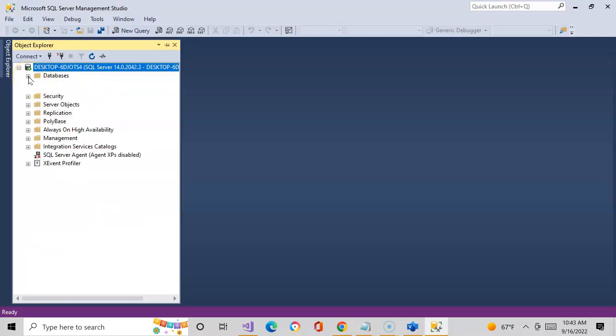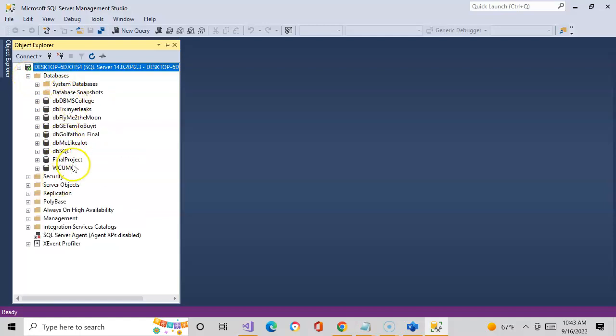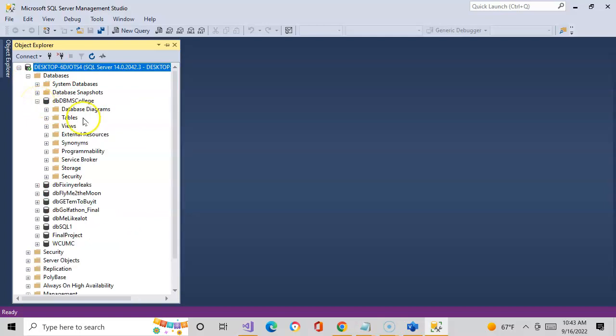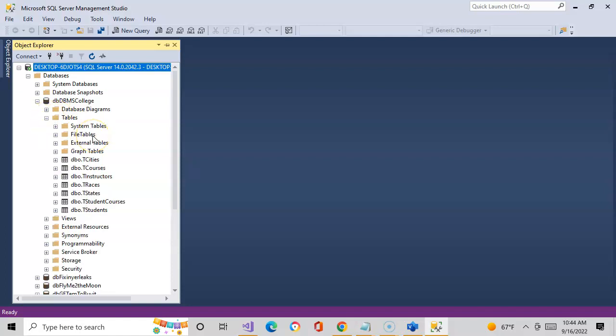So in this case, you will click here and everything you need to know is right here. I'm going to look at a database here. Here's DBMS College that I've actually been working with. And once you click on that, you'll see these things called tables, views, programmability, and so on. We'll play around with a few of these this semester, primarily tables. This is where all the tables, aka entities, will reside. Okay?